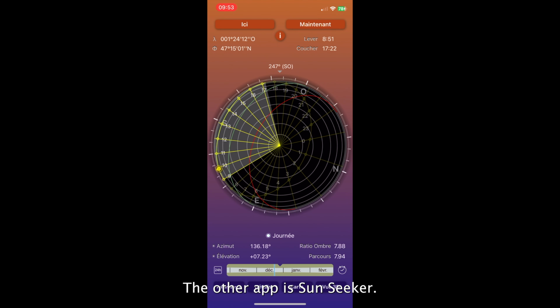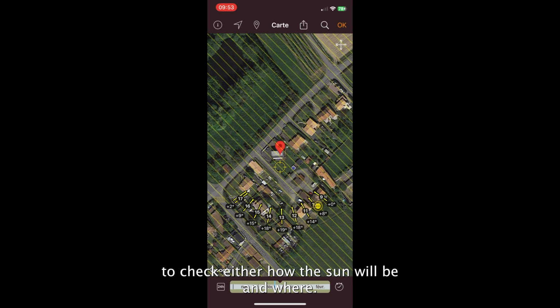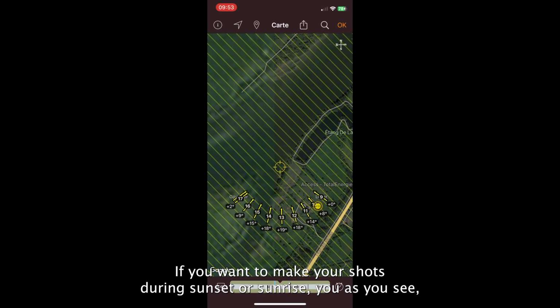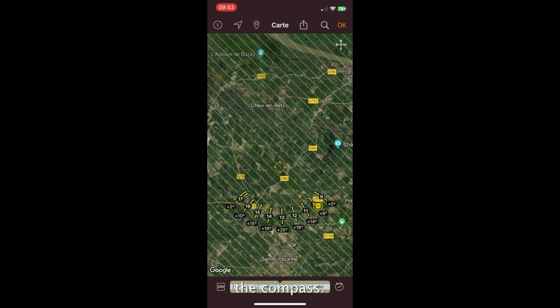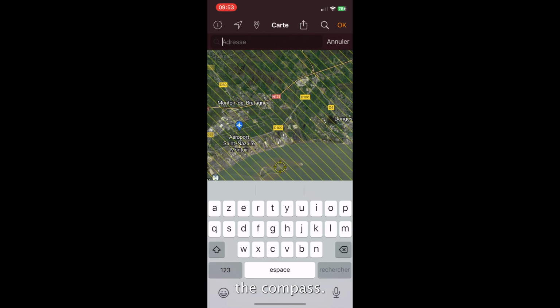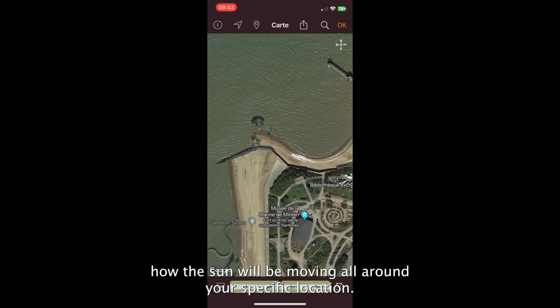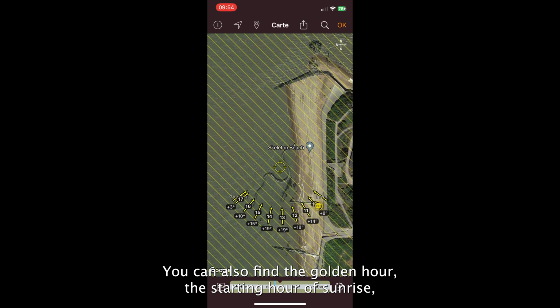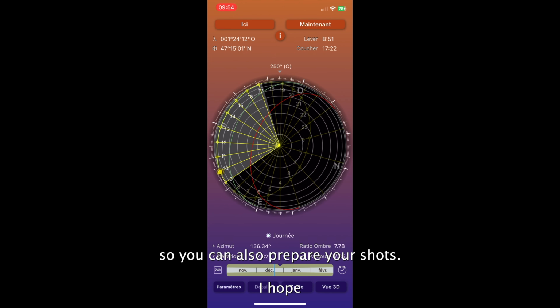The other app I'm using is Sunseeker. This app is pretty useful to check how the sun will be if you want to make your shots during sunset or sunrise. As you see, you rotate your phone and it uses the accelerometer of your phone, pretending it's a map, and then if you select the location, you can see how the sun will be moving all around your specific location. You also have the golden hour and the starting point of sunrise, so you can make good planning for your shot using both of these apps.